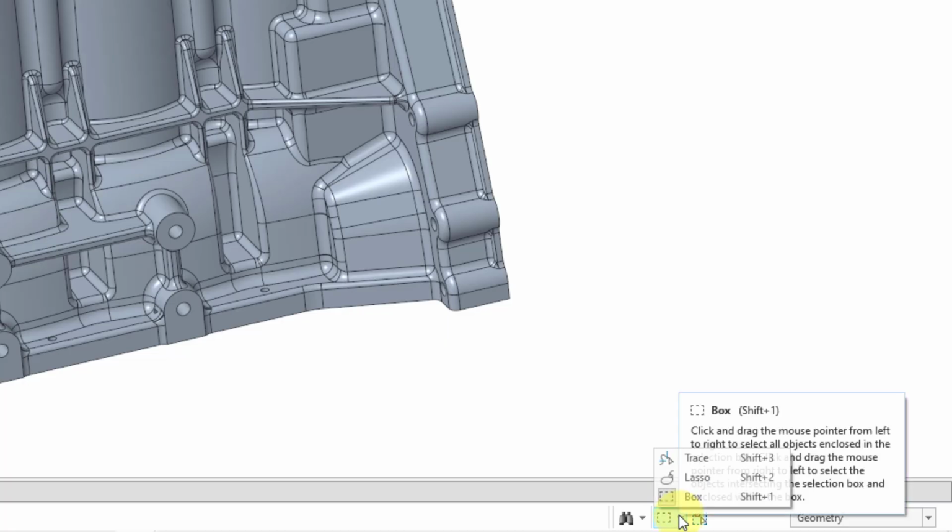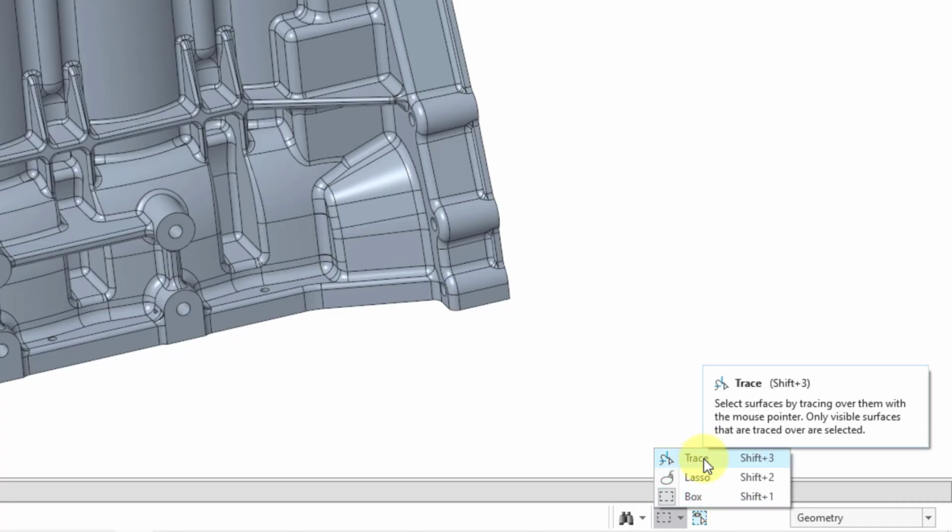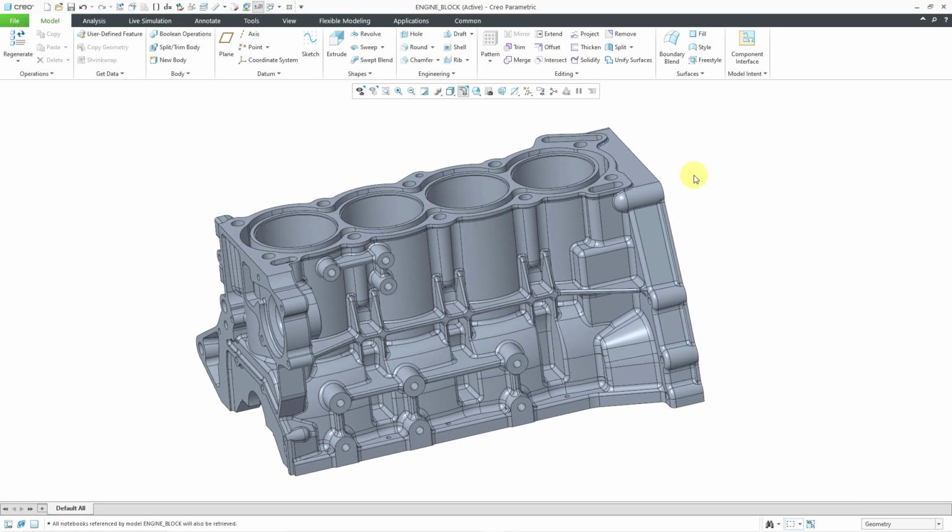And instead of using box selection, you always have the option for using lasso selection or trace selection. That is the Shift 3 key and the Shift 2 key. Okay, let's take a look at the same thing in an assembly.